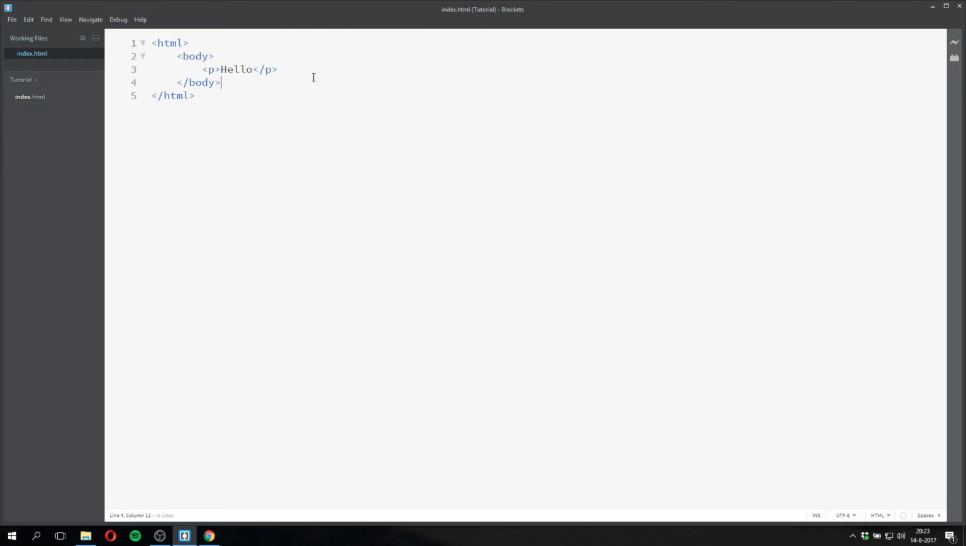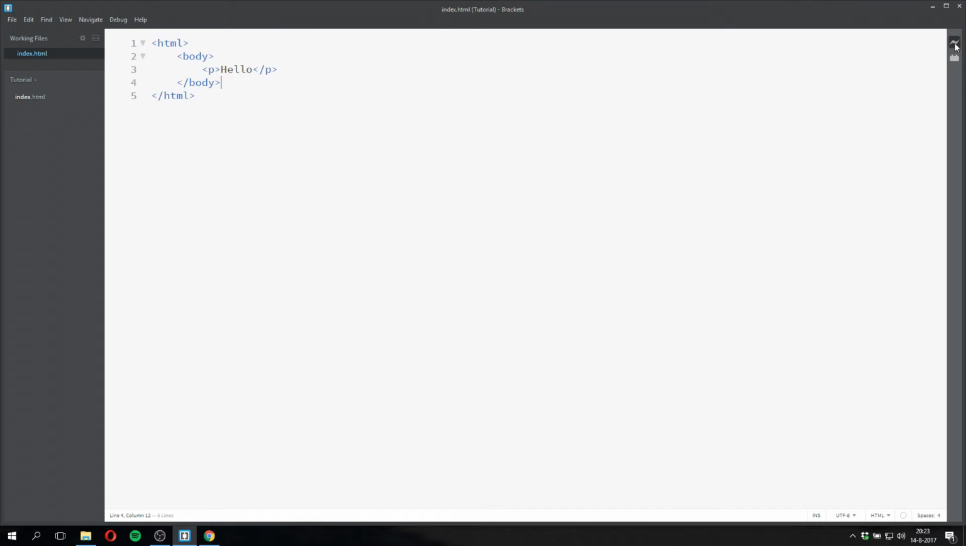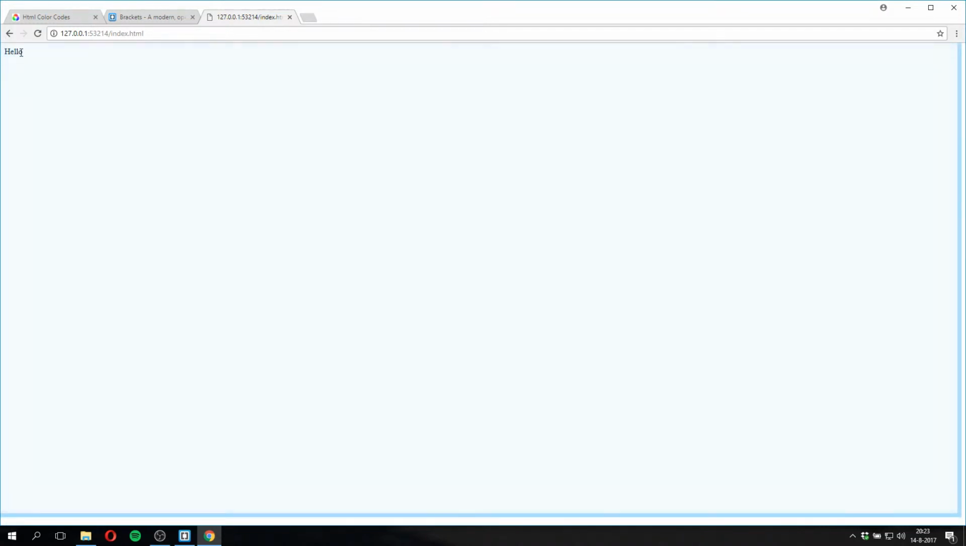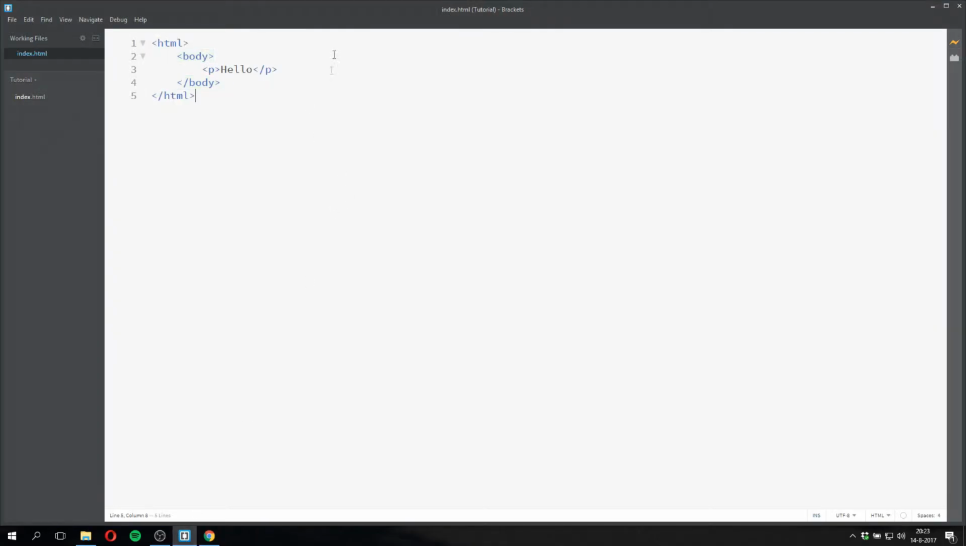Well, if you have Google Chrome installed, we can just easily go to the right of our screen, click that Thunderbolt icon, which should say live preview if you hover over it, and then we come on this page and it says hello. So that's great. That means that our code works. Okay, so this works, but let's just explain it a little bit more.